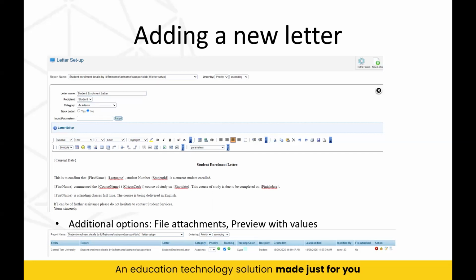Okay, so when you add your contents and your letter name, which are the mandatory fields in this report, you can click on save, and then a letter will get created for you. So that's in the second screenshot. After clicking on save, the letter that you newly added will be displayed under the report name. You can see a new report called Student Enrollment Letter has been created under the report name Student Enrollment Details by ID, first name, last name, passport, date of birth.